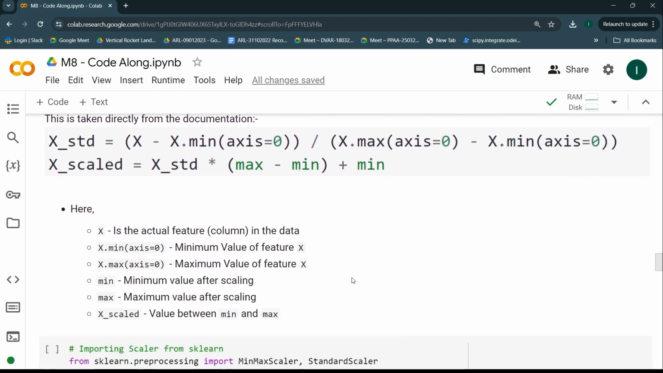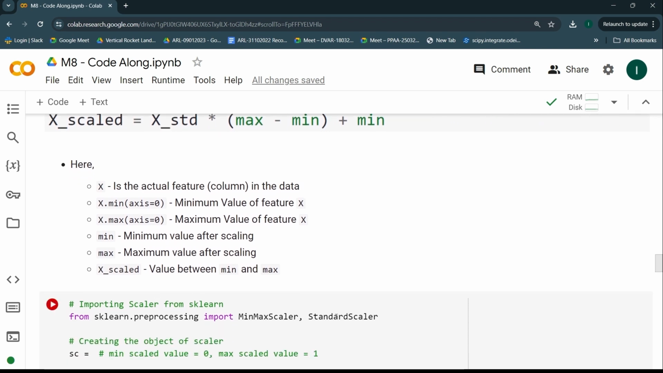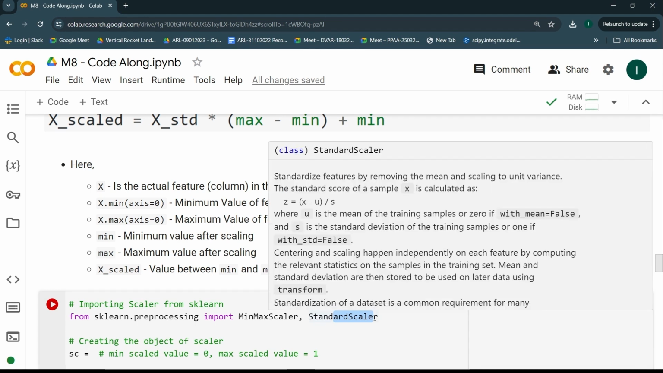All of this explanation is given over here: x means the actual value, x min means the minimum value, x max is the maximum value, min and max will be the minimum and the maximum value after the scaling. X scaled over here will be the value between the minimum and the maximum that we provide as part of the input. Over here, the standard scaler is the one that I had already explained, where you do the x minus mean over standard deviation.